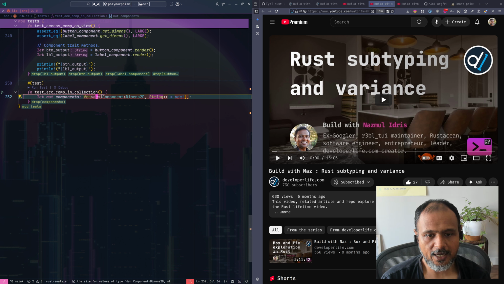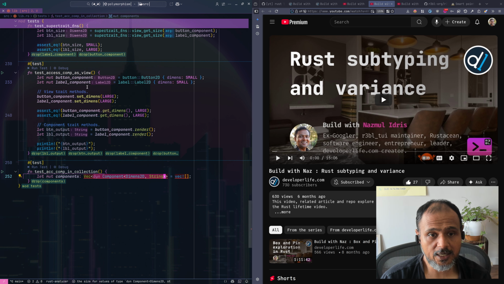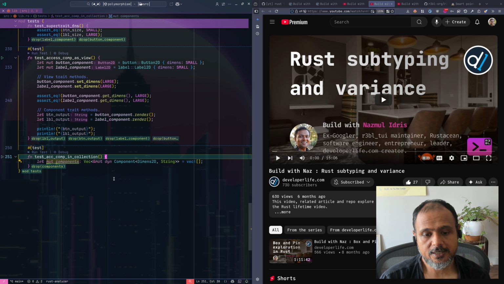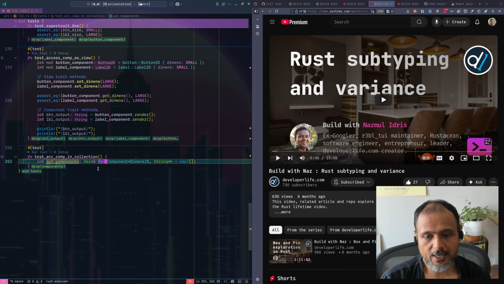I'm like, okay, I don't know the size of this because it could be anything. It could be a button, it could be a label, it could be something else. The compiler doesn't know. By putting &mut, it means okay. So if I put ampersand, it means, oh okay, cool, the reference to this thing is sized.